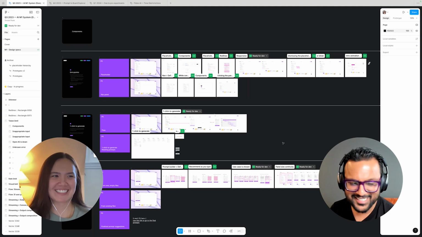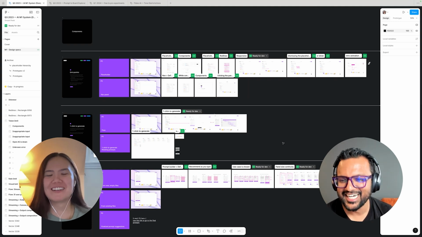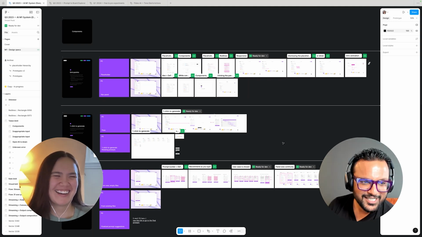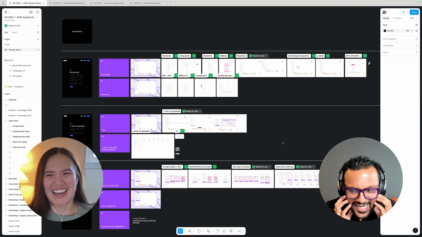No pressure, no pressure. Especially seeing my vulnerable dear Figma files. I'm like, it's not even in presentation format.